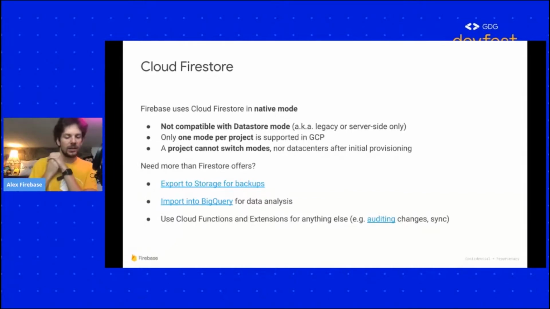Okay, cool. So we know what Firestore is. We know that Firebase uses it in native mode. And we also know that we can't really switch in between. So what do we do if we actually need to have this kind of communication? Well, the first and easiest way would be to just have some job that would automatically export data into something else, like for instance, BigQuery. I like to use BigQuery for analysis.